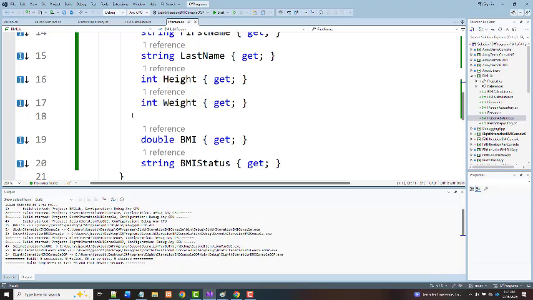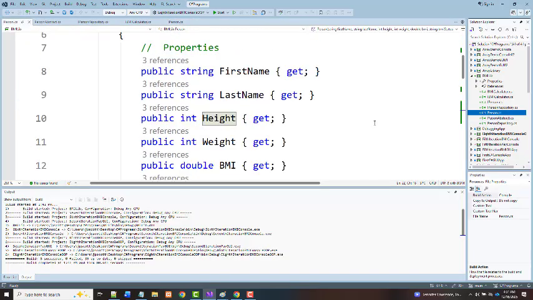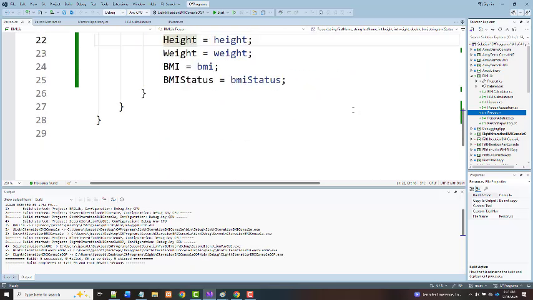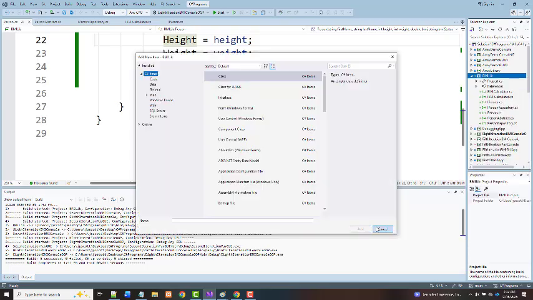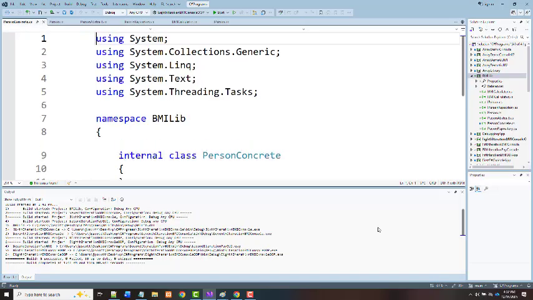Now the other thing I want to do: right now I've got person and person abstract, and I want a base class for my person. I do have this one right here, but what you're going to find is it's not going to be exactly the same. Where I call the abstract class person abstract, I'm going to create a new class and call it person concrete.